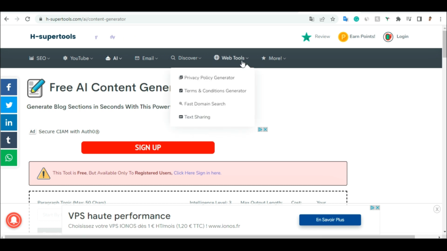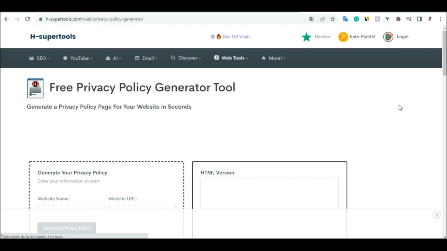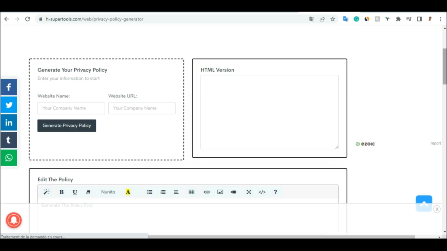hsupertools.com. So this is the website we are going to use. If you click on web tools here, you are going to click on this section that says privacy policy generator. Click on that, and here you are going to enter your website name and the URL of your website, and it will be generated at the bottom here, which is what I'm going to do now.